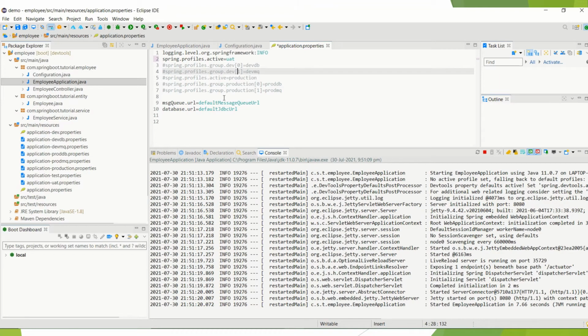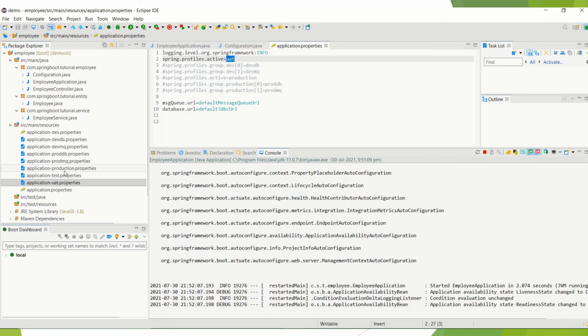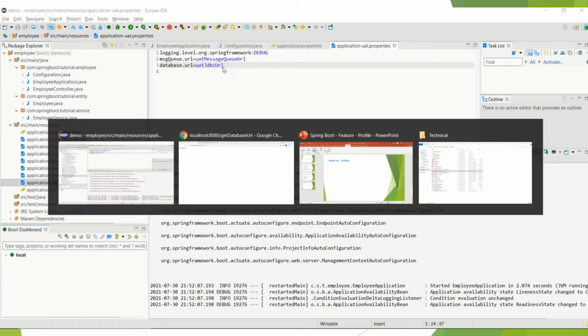So for that, what we have to do, first I have to create one file like that. The profile name, whatever the profile name we have to set, we have to create that properties file application hyphen that profile name. So now you have created application hyphen UAT.properties, right? Now see here also I have given that message queue URL value and database URL value. Now if we start to check the application, I should get the corresponding UAT relevant URL. Yeah, now if we check this, see UAT database URL and here the UAT message queue URL.